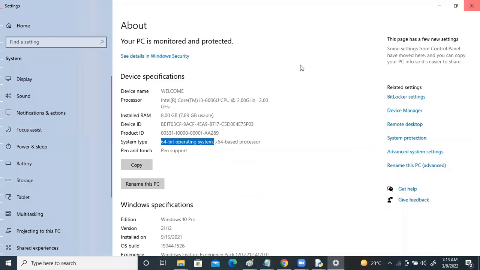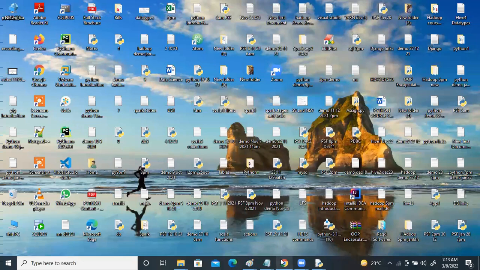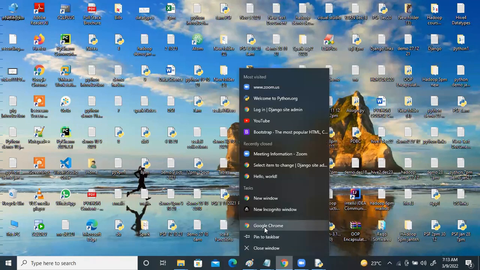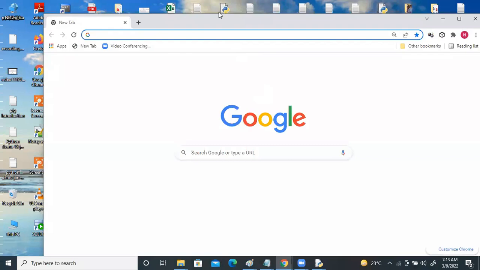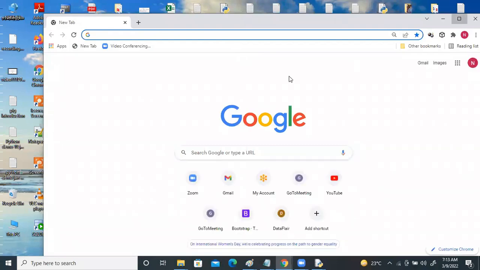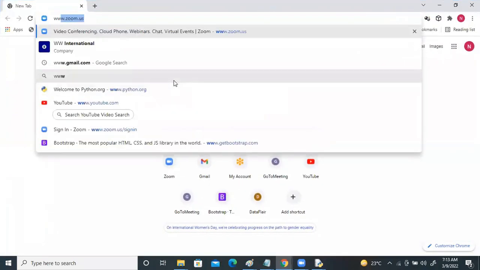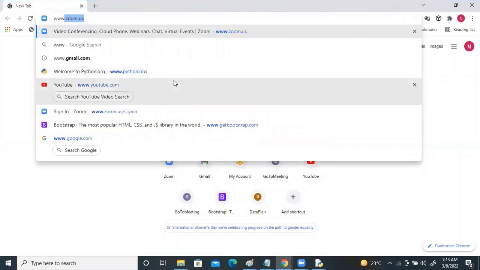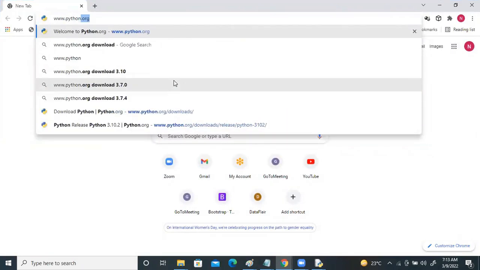Now, which is the official website of Python? Let me open Chrome. The official website of Python is www.python.org, from where you can download Python and see the documentation for every Python release.